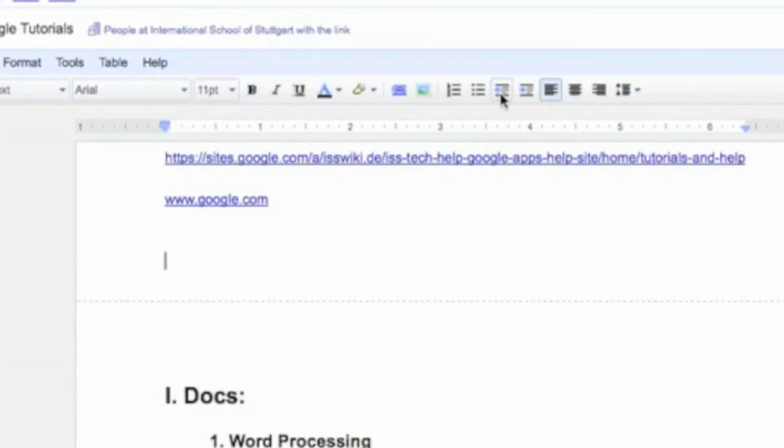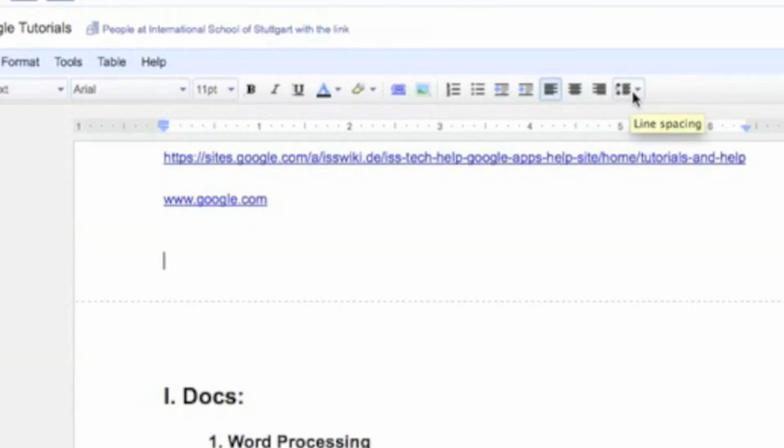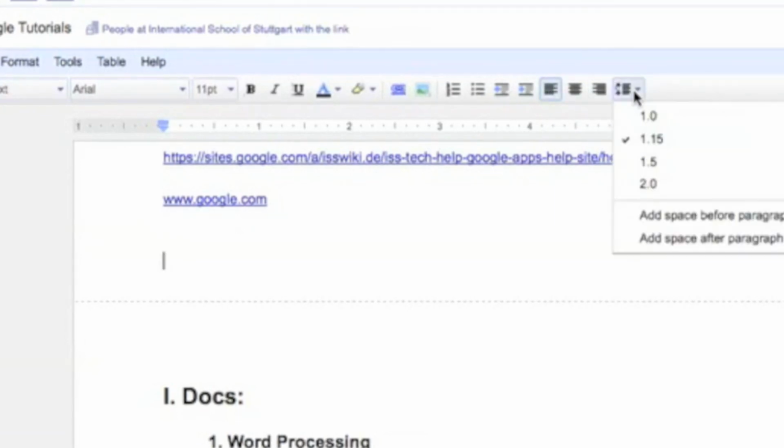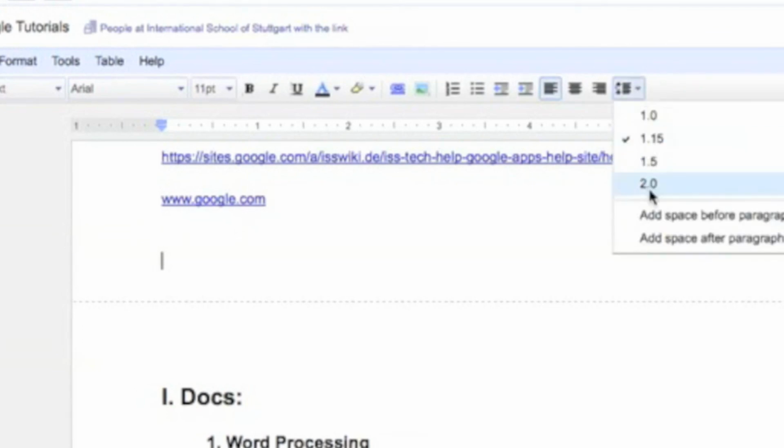Alright, next we have indents, decrease indent and increase indent, and then we have a line to the left, a line to the center, a line to the right, and finally we have line spacing. Do you want everything in your document to be one line apart, or do you want it double spaced? So that's what you can choose there.